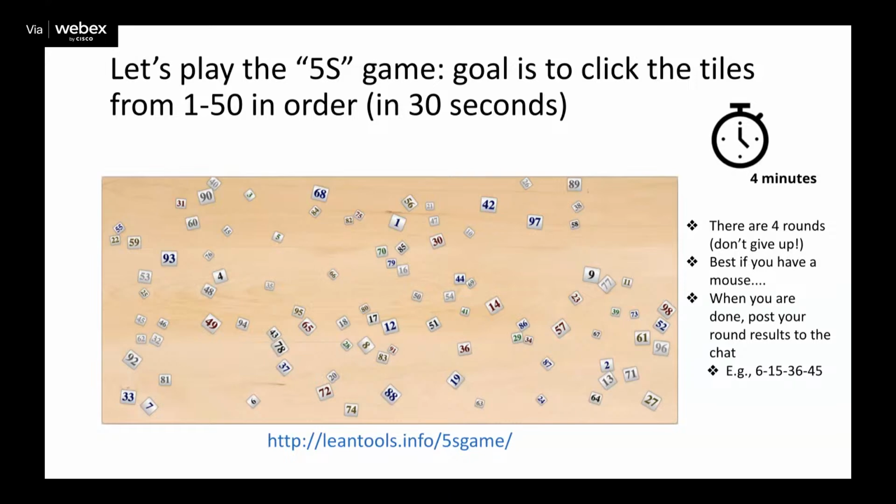And if you're just joining the meeting, there is a link in the chat, and maybe it has to be reposted, but we're just going to start off by playing this game called the 5S game. You can just follow the instructions in the game. It's quite self-evident, but you've got to read the instructions.